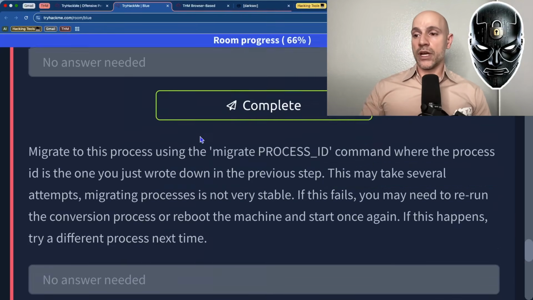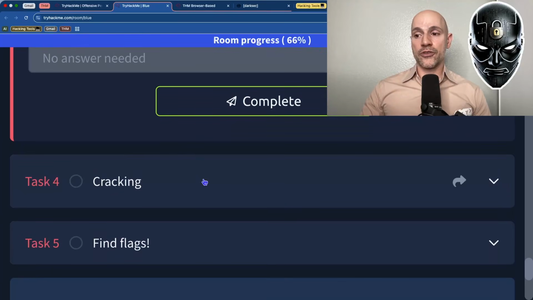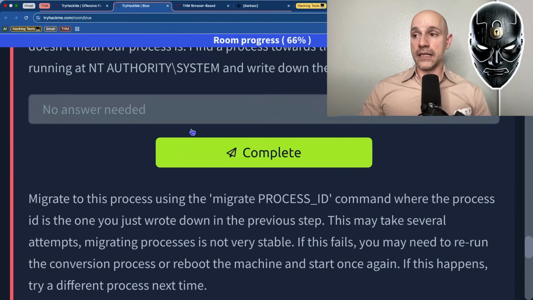So anyways, we're going to mark these two complete. We're going to move to the cracking stage. And if it works, great.